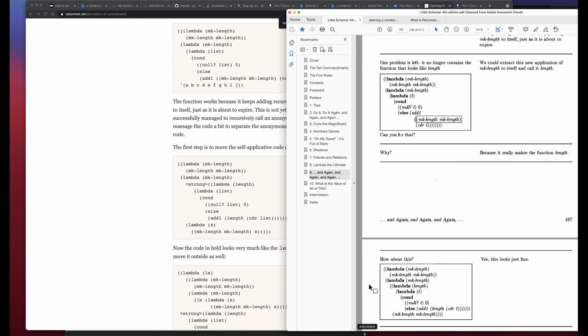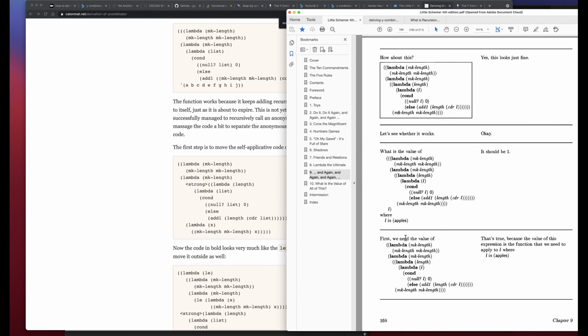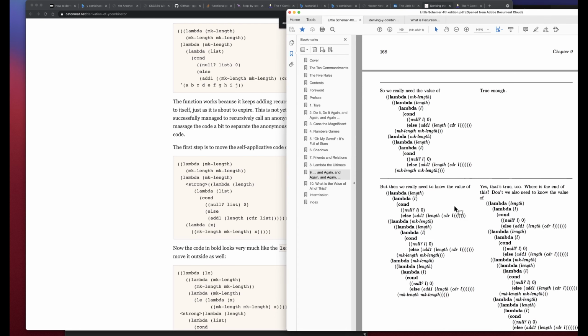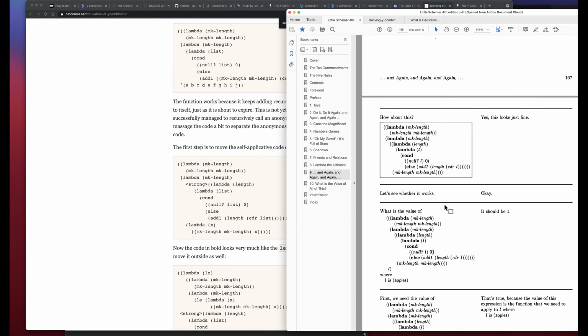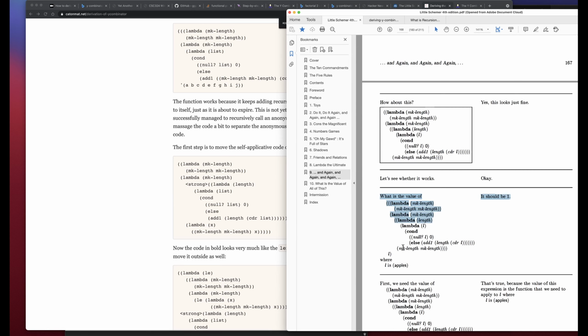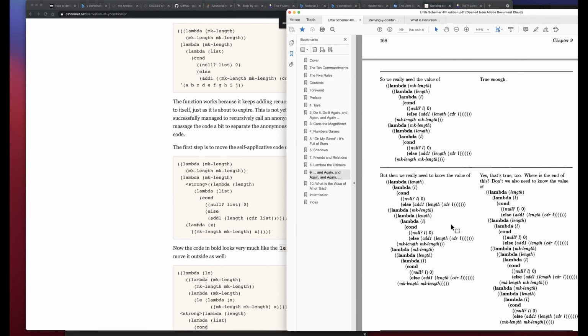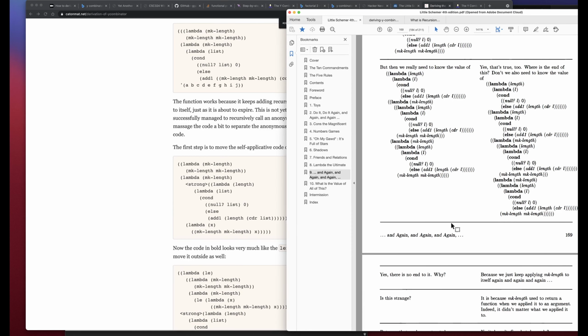One thing I'm still a bit confused by is the appearance of makeLength like 6 times in the procedure. But so what is the value of this stuff where L is apples? It should be 1. They say first we need the value of all this, basically. Right, so they're pointing out that if you try to calculate the value of this where L is apples, you keep having to calculate more and more things. Yes, there's no end to it. Why? Because we just keep applying makeLength to itself again and again and again.